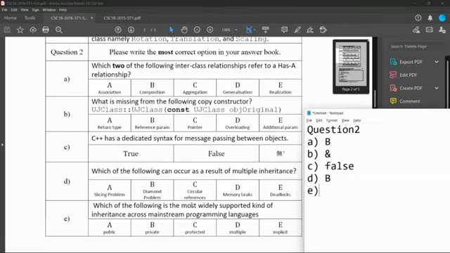E, which of the following is the most widely supported kind of inheritance across mainstream programming languages? I think it's public inheritance, as you know.